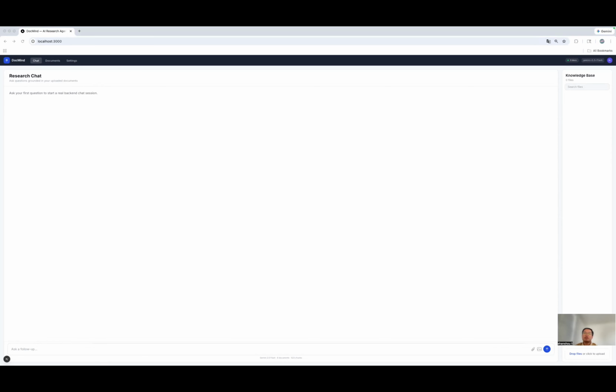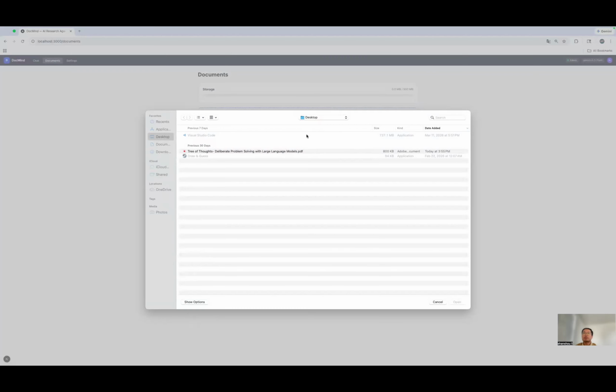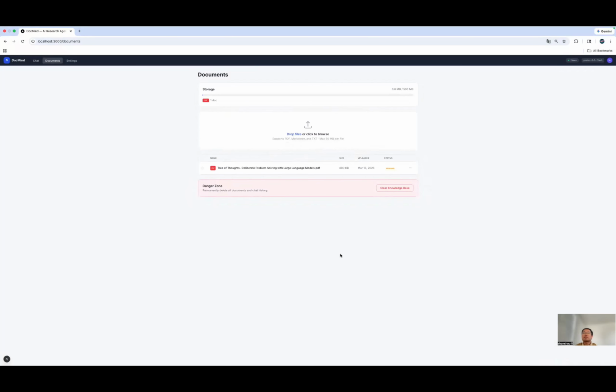And yeah, so let me show you how it actually works. You can see in this app, we have chat, we have the documents part, and we have the settings part. First things first, we have to log in with our Google account, and you can see it's very straightforward to show your account here. Then let's go to the main dashboard and upload a research paper, Tree of Thoughts. Let's do it. You can see the status is changing: it's pending, processing, and now it's ready.